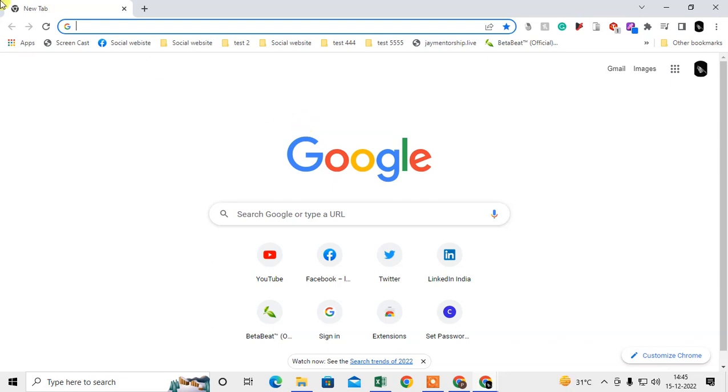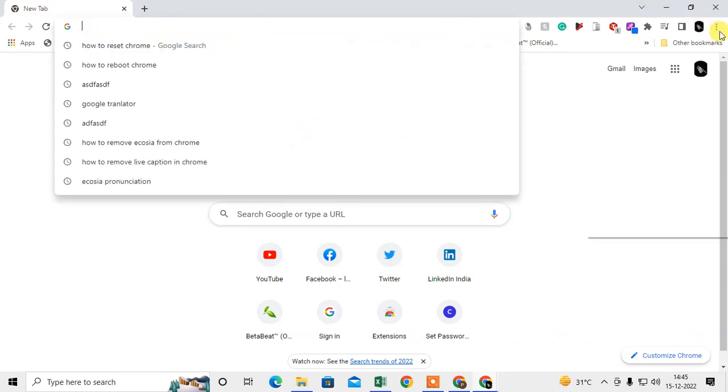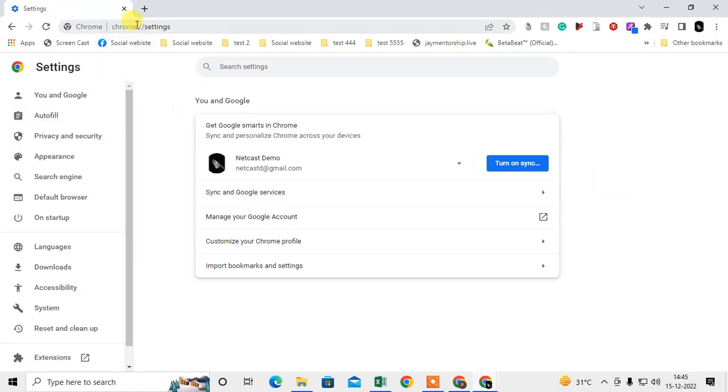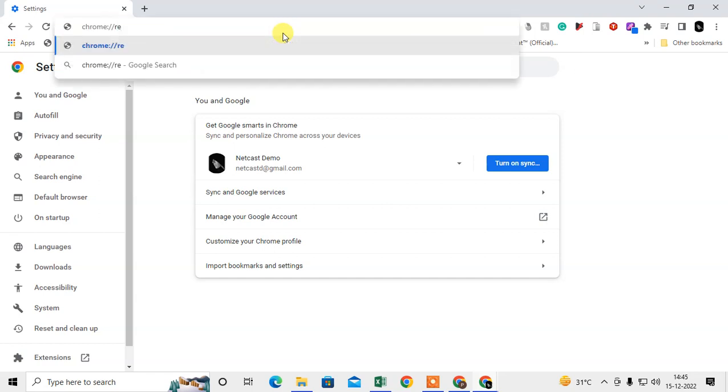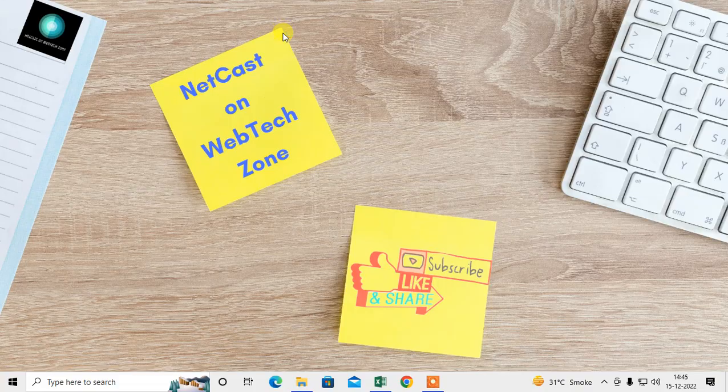So what you need to do, just click on the three dot option, go to the settings. After the settings, just come to the search bar and type the word restart here. Just hit enter, then your Chrome browser will restart like this. Okay, so it is only a restart.